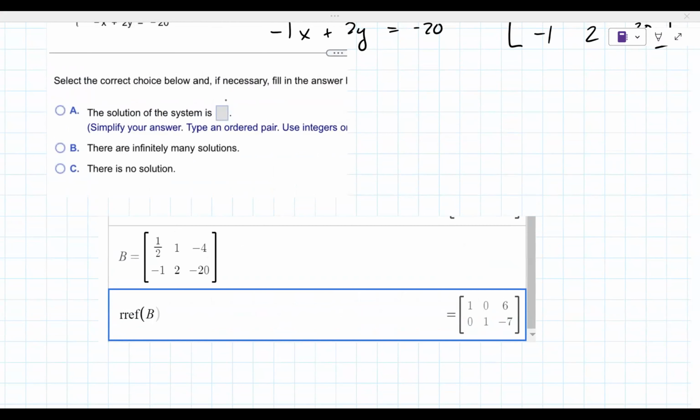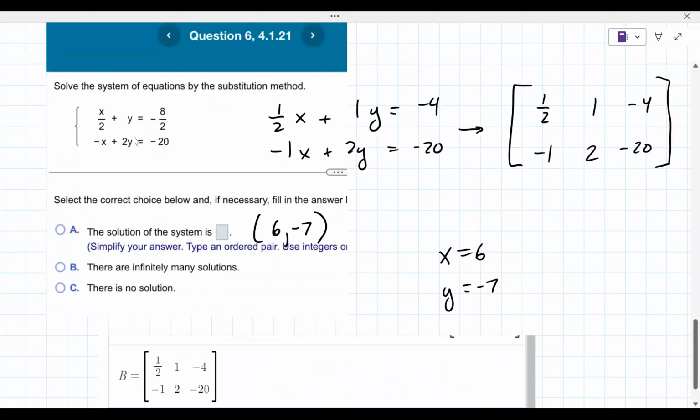So this system, the answer is x equals 6, y equals -7. You type it as an ordered pair, 6 comma -7, like that. So that gets you there. Now there's a few exceptions that we need to talk about.